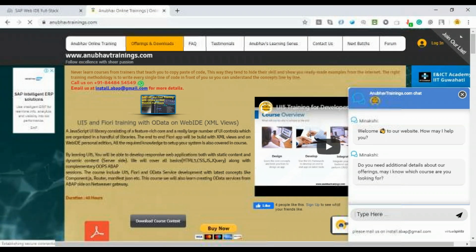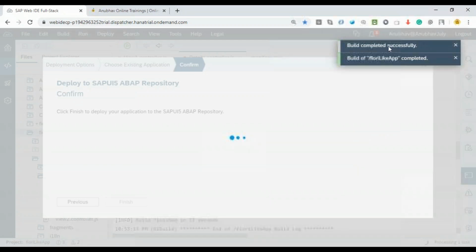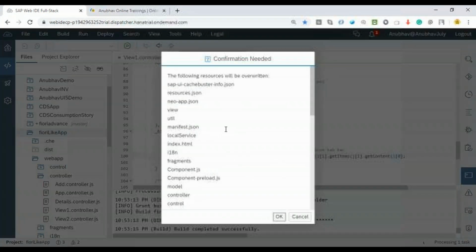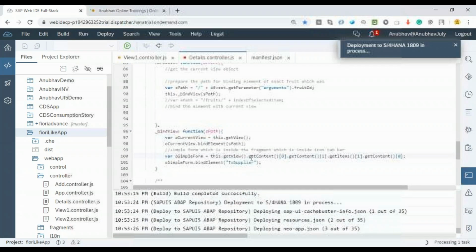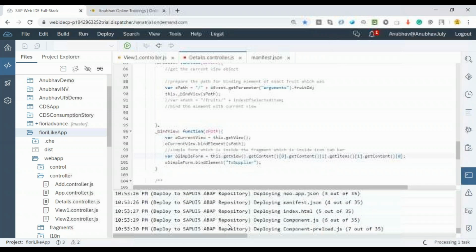Okay. Now coming back, you can see the deployment is still going on. You can see first it's doing a build, and once the build is complete, hopefully it will start the deployment. Okay, it's asking me whether I'm going to replace these files with the new files. I say fine, please go on. And now you can see the system is deploying our application once again.